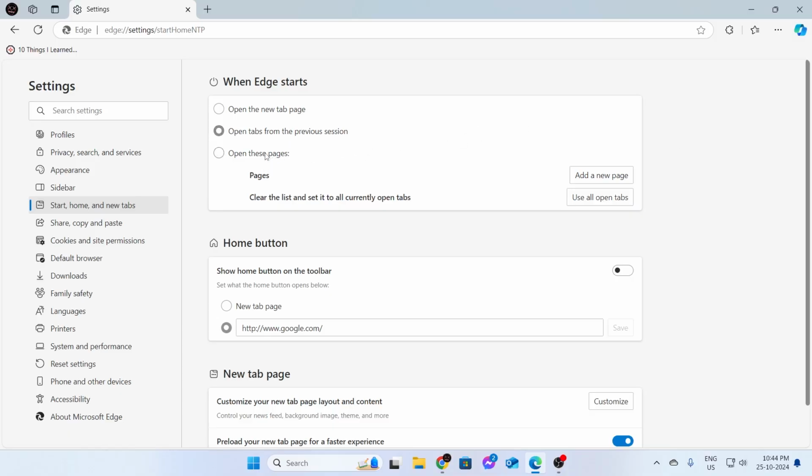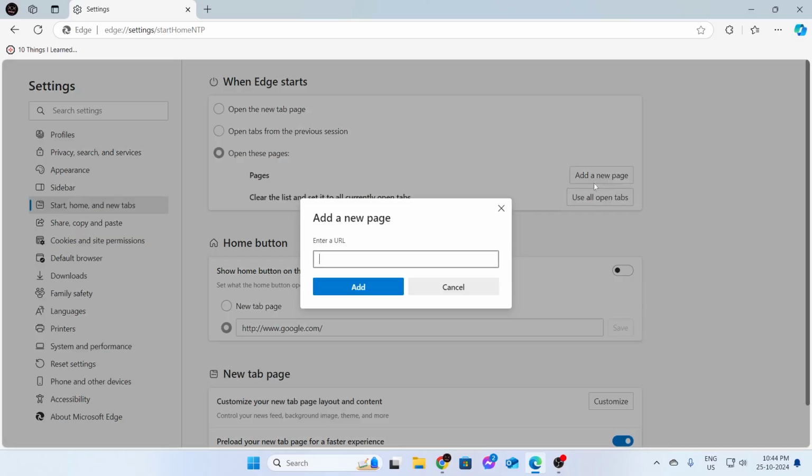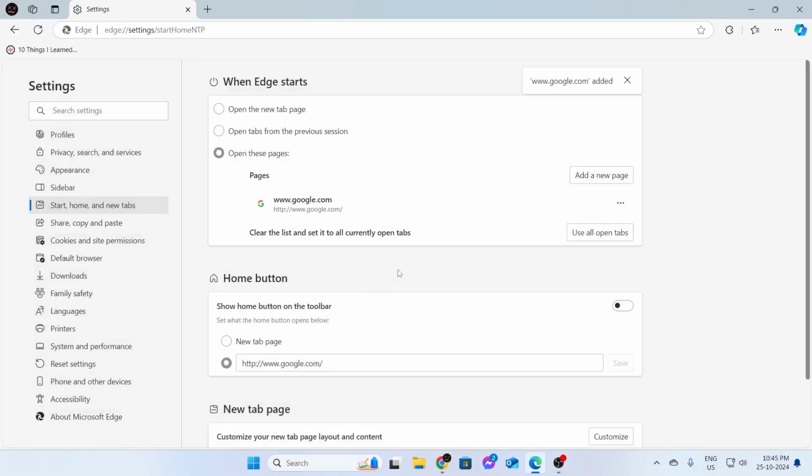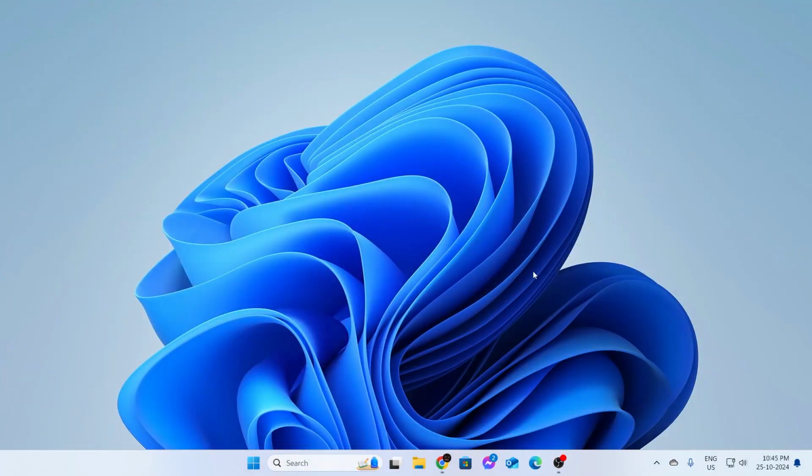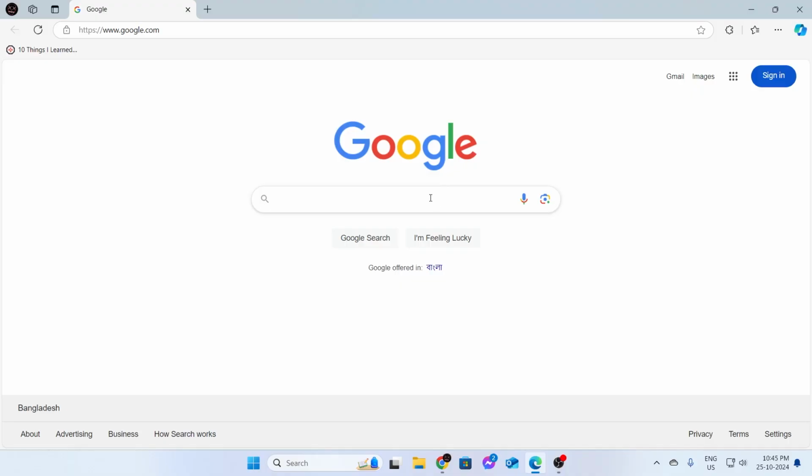Just click on open these pages, click on add a new page. In here, type the URL. I'm going to type www.google.com because I want to start Edge on this website. Click on OK. Then you can just close this browser. From now on, whenever you open Edge, you'll find google.com as your startup page.